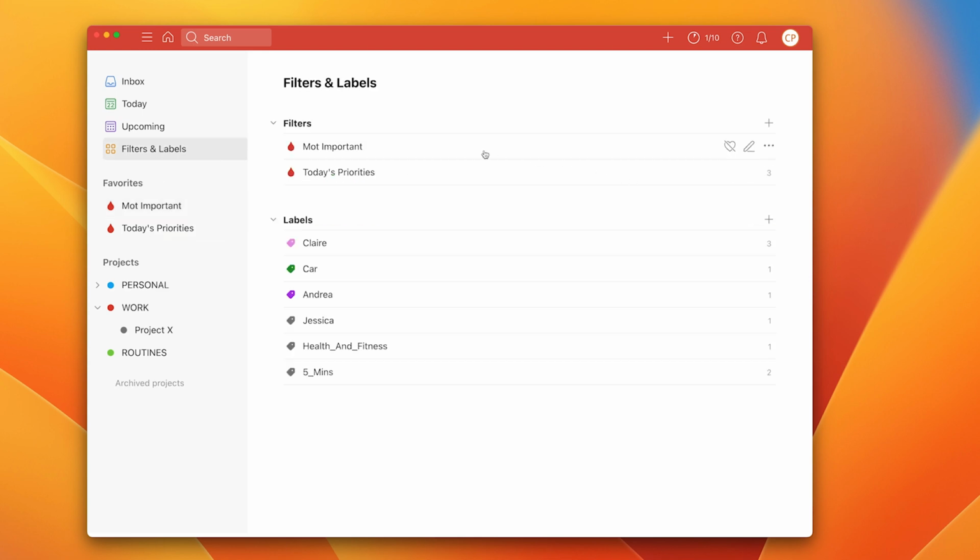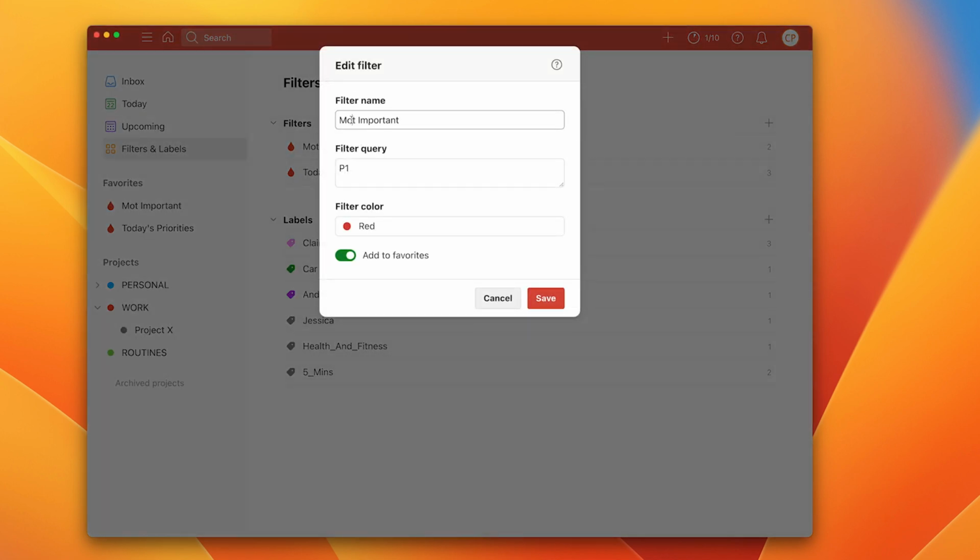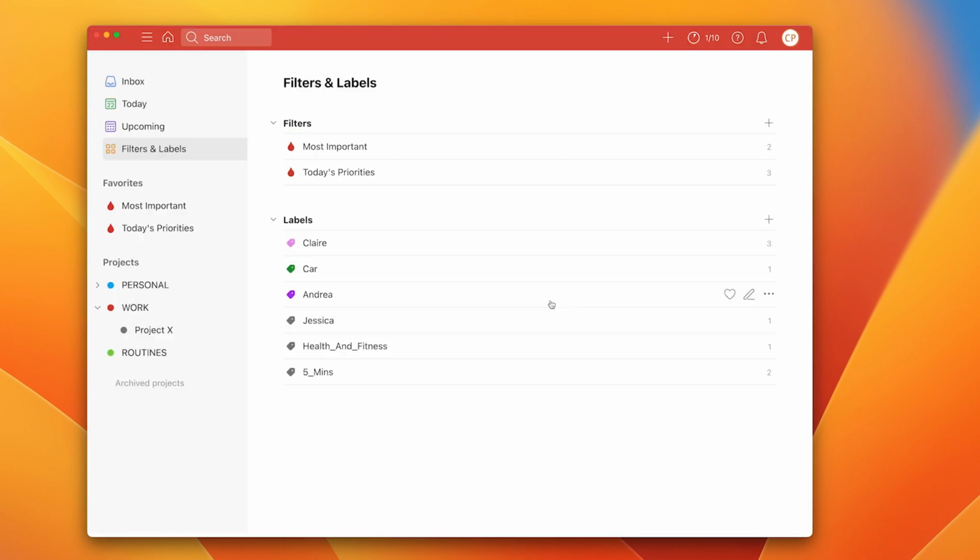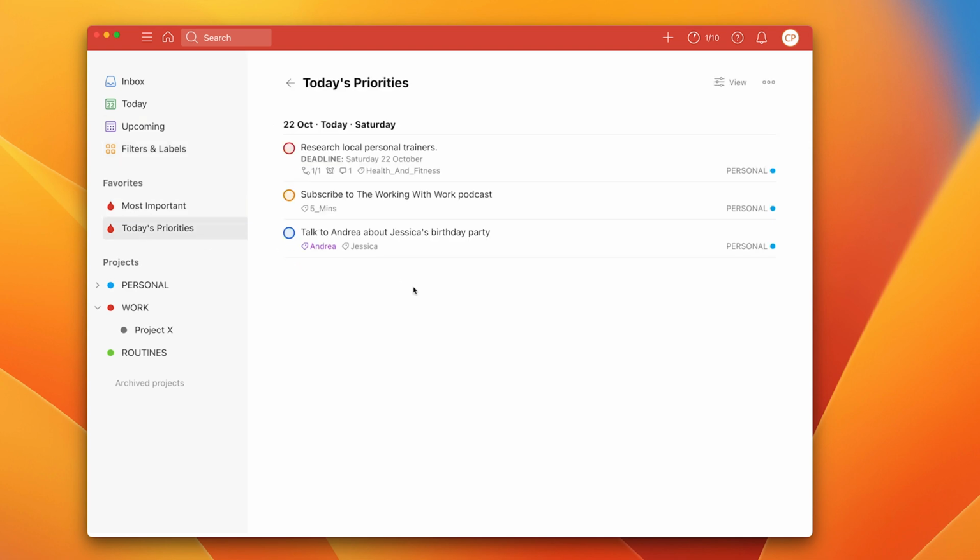So I'm going to go into there. By the way, I need to edit that. You just click on the edit function, and most important, and save. And there you go. Today's priority is right there. So I've added that to the favorites, so I can just go there. And that's going to give me basically where I would want to be working from today, so that I know that the tasks that I'm working on are the tasks that I've already associated with being a priority. So that's why I like that one.